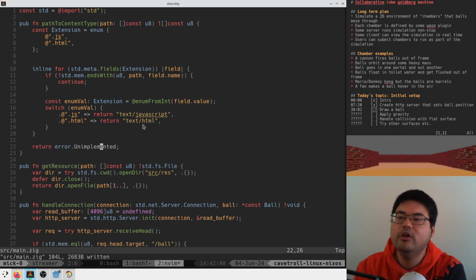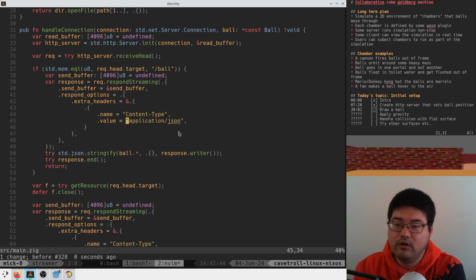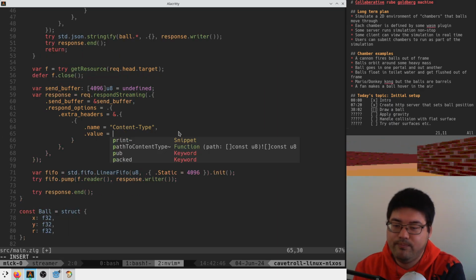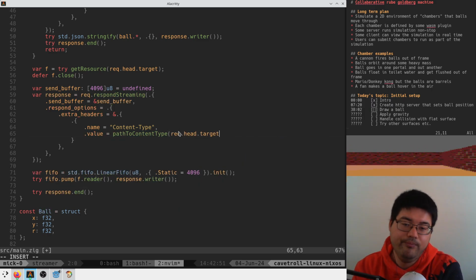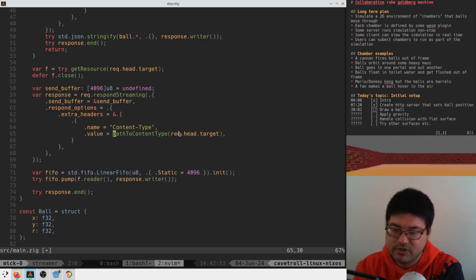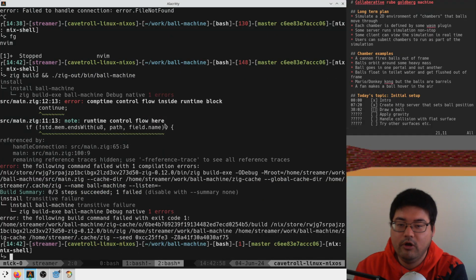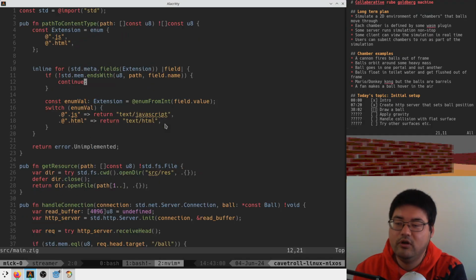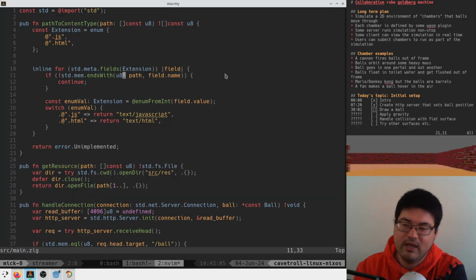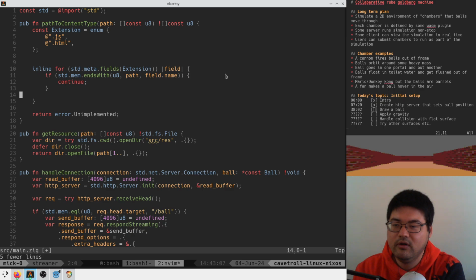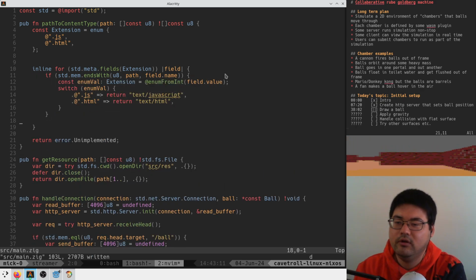Yeah, there we go. Which means that down here we can say path to content type from the request head target. Boom, boom, boom. Everyone's chilling. Probably. Maybe. Maybe not. Nope, he's mad. Comptime control flow inside runtime block. Okay, so we can't do it this way. We have to do if this, then this. No continues allowed in inline fors, I guess. Surprising.